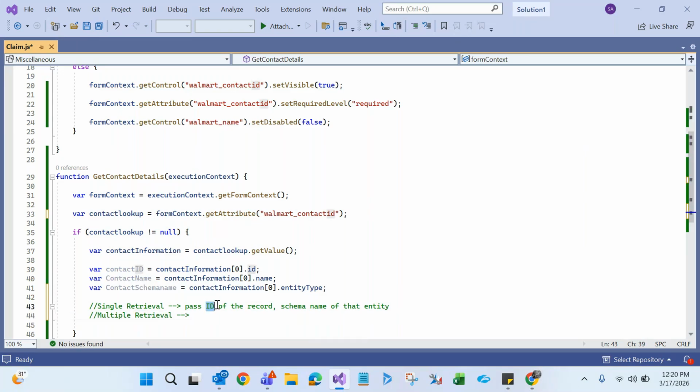In case of multiple retrieval, you are not passing the id because you don't know the ids of the records. So instead of passing the ids, we will pass a query or a condition. Query is nothing but a condition. So we will pass a condition to get the records. Let me give you an example. I want all the contacts where the first name of that particular contact contains Sai.